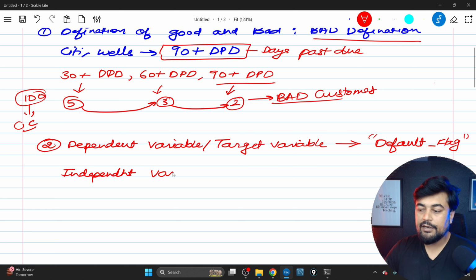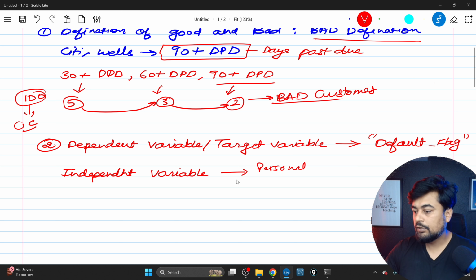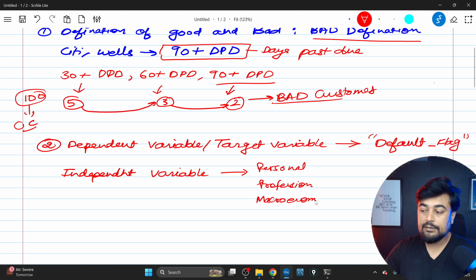Now what are independent variables? All the data which is given to you by the bank, let's say their personal data, address, PIN code, mobile number, then their professional data, maybe company name, salary, years of employment, then their macroeconomic factors, economic basically. For example, which country they belong to, which state they belong to, which area they belong to, all of that.